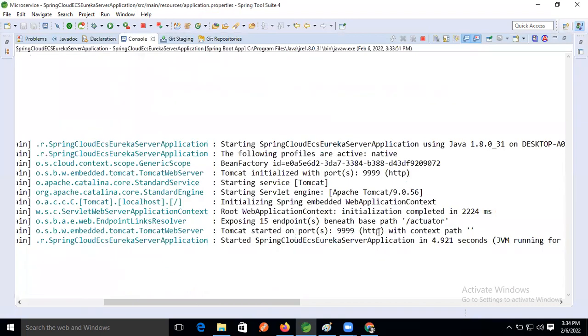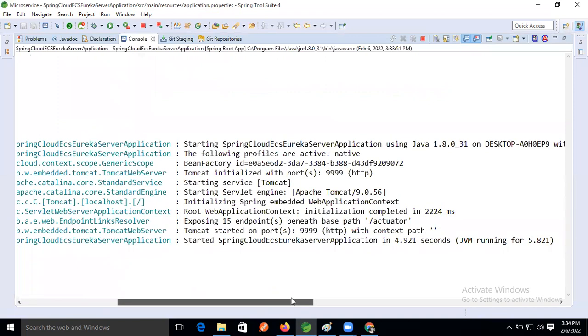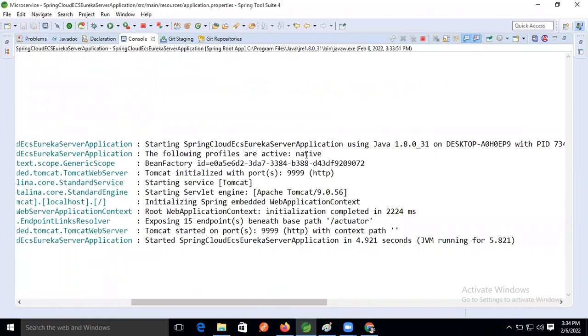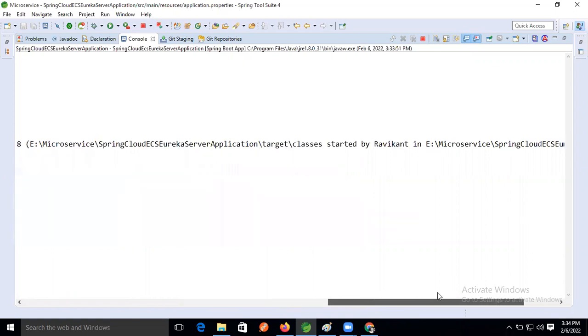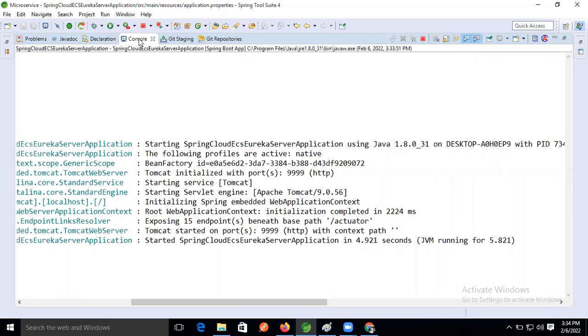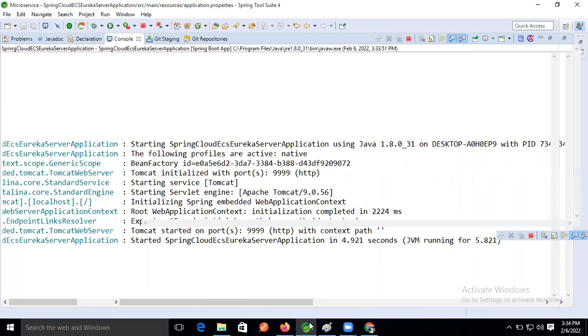Port number is 9999. Okay, path is nothing is saying. Active, native is also active now. See, boss, right? Yes, Ravi, native is active, means it's working perfectly, right? Something is wrong is there. Wait, one minute.